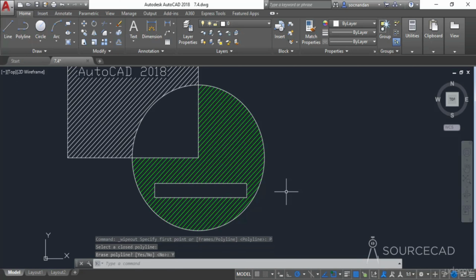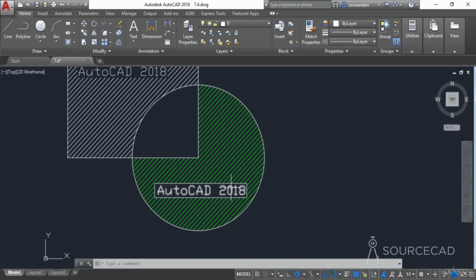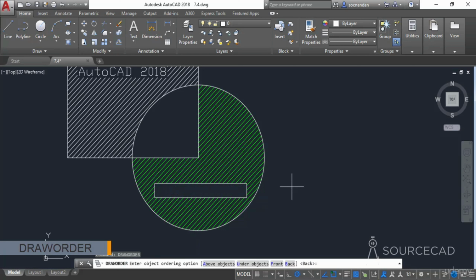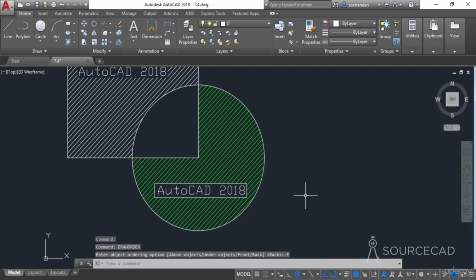So now the hatch patterns are clear, but we still have a problem. The text is not visible, and in order to bring this text in the front of hatch and in order to make it visible, we need to change its draw order. So select the text. When you move your cursor, you'll see that the text will be highlighted and you can select it. Now type draw order and press enter. Now we need to move it to the front. So simply select this front option and here we have it. The text is now visible.